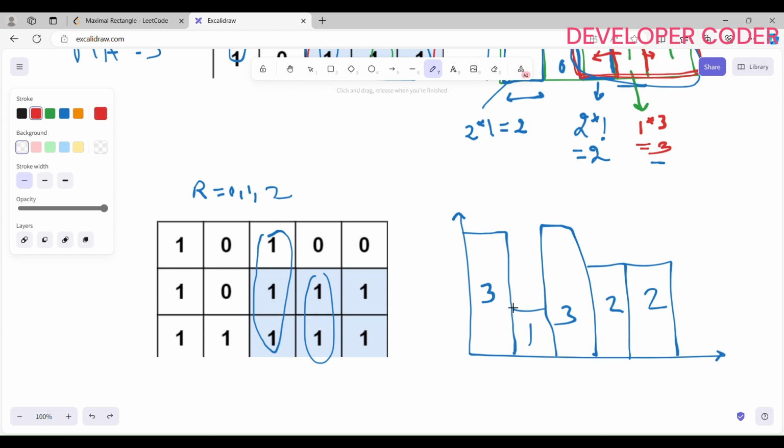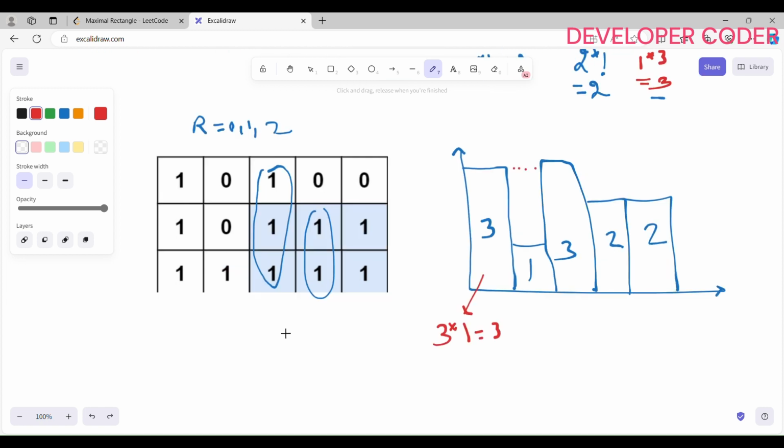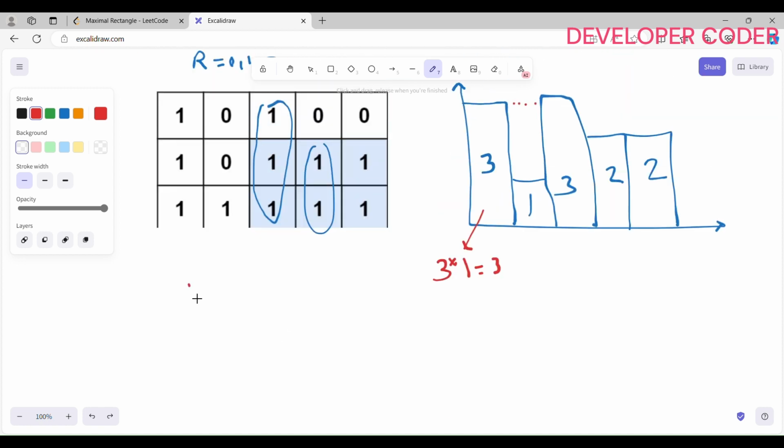So first of all, for this building, what is my height? Height is 3. And what is my width? Width is 1 only, because this area is empty. This area is empty, so I can consider only this part. 3 into 1, so it's 3. You guys already know, this is a rectangle, right? This is not a rectangle. This is something else, right? So this is the rectangle, that is why 3 into 1 is 3.